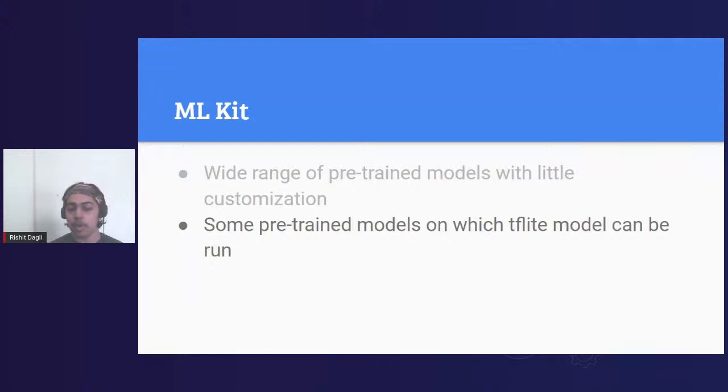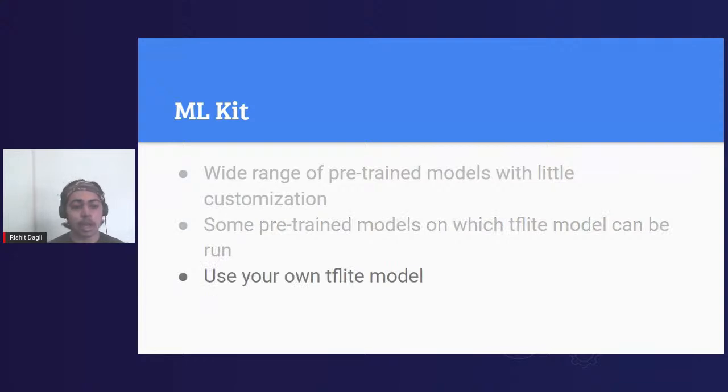So maybe you have a TF Lite model and you have an object detection model. You can use your TF Lite model with the object detection model which is provided with MLKit, and ensure larger customization and better performance too. And finally, if none of these work for you, you can also use your own TensorFlow Lite model hosted with Firebase ML Kit, and use completely your own TensorFlow Lite model.